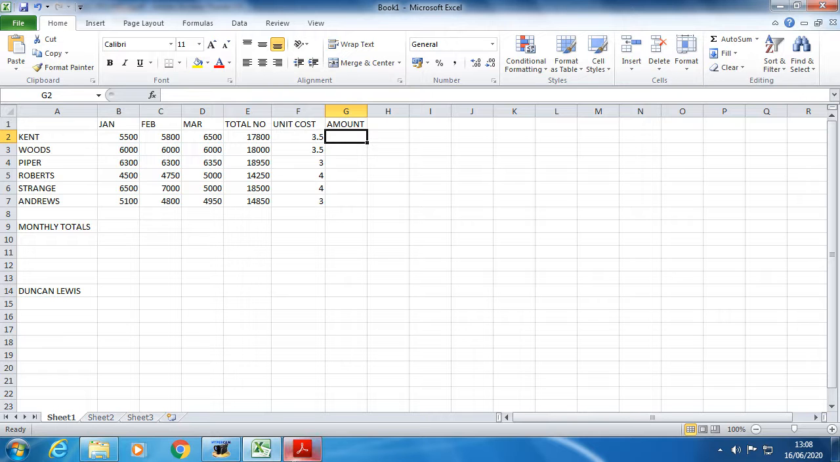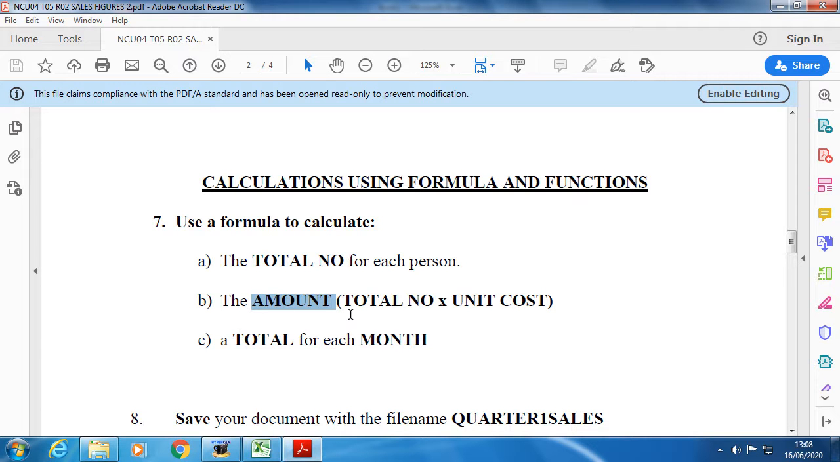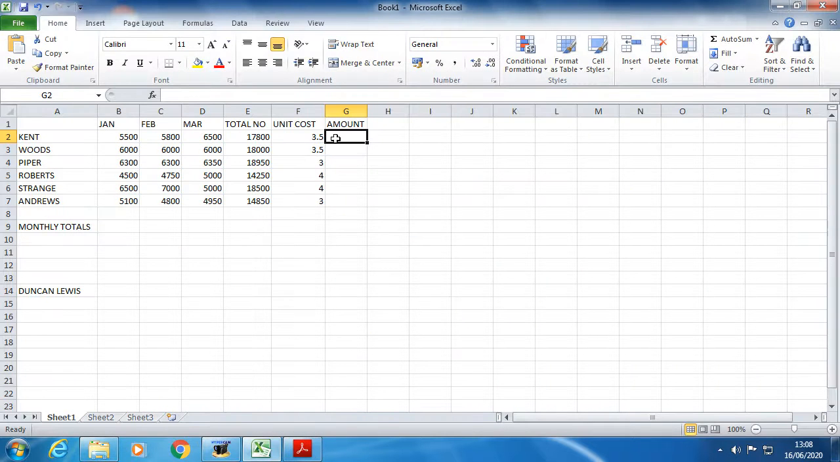So the amount is total number times unit cost. So we're going to multiply this number by this number to work out Kent's amount. There's no function for this, it's just multiplication. Equals. So we want this number, E2.